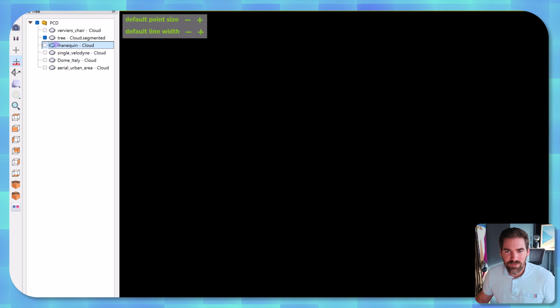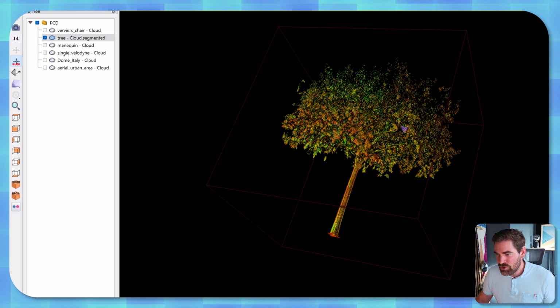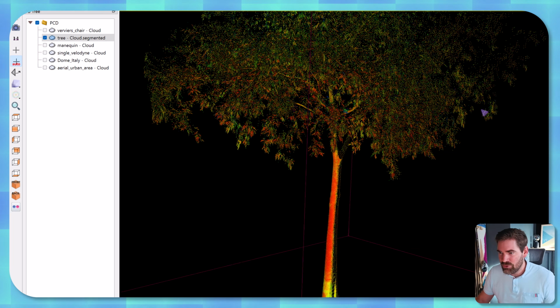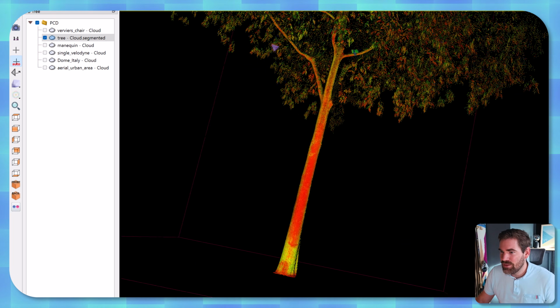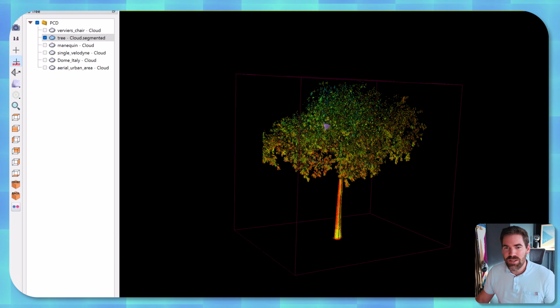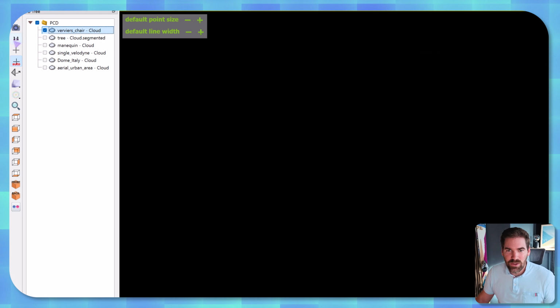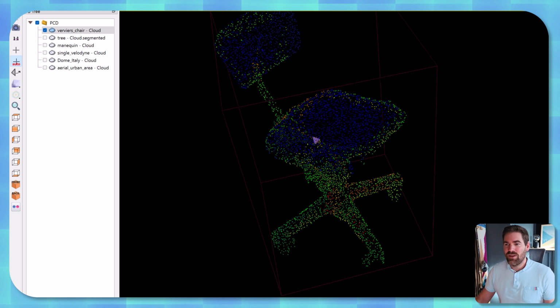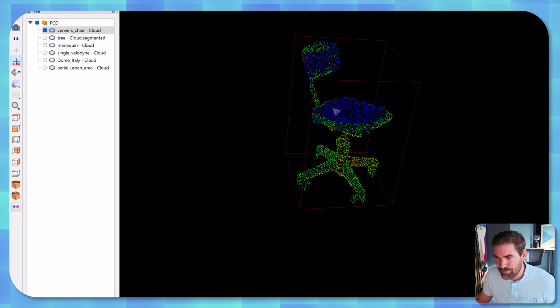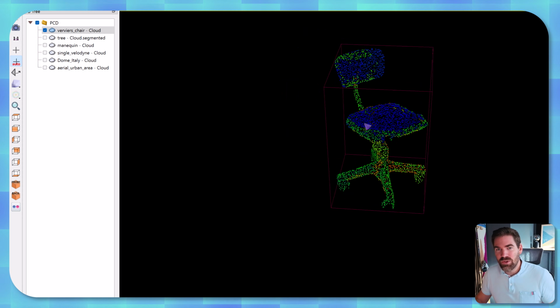Then we have, what do I have here? I have a tree from a terrestrial laser scanner. So again, this is super challenging to mesh, and this should be adapted maybe as well. And what else do I load here? This is a chair from one of the other datasets that we saw in a previous approach. Really good. So let's start with a chair.